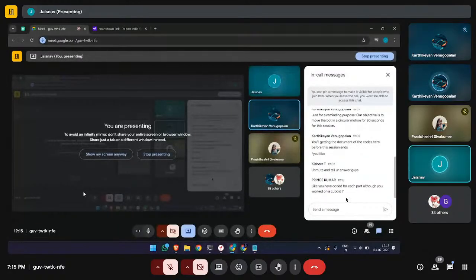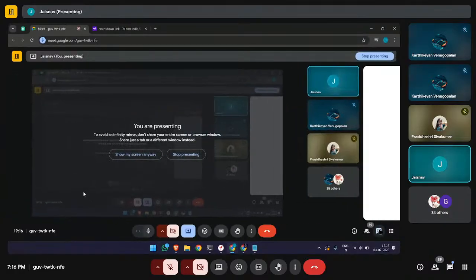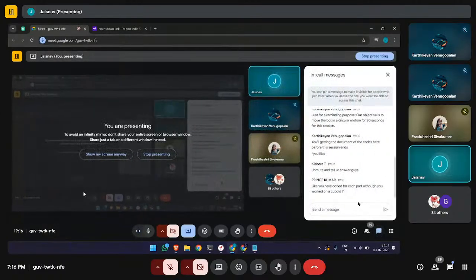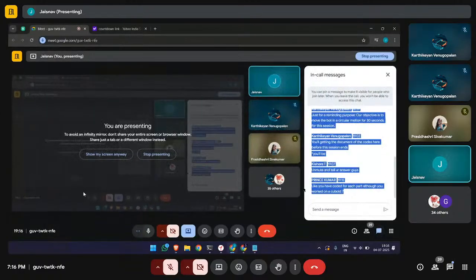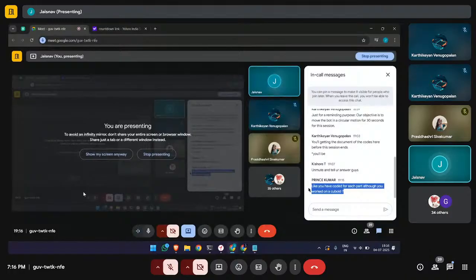Like you have coded for each part, although you worked on a cuboid. Prince Kumar, can you just explain this clearly? I can't understand this line.